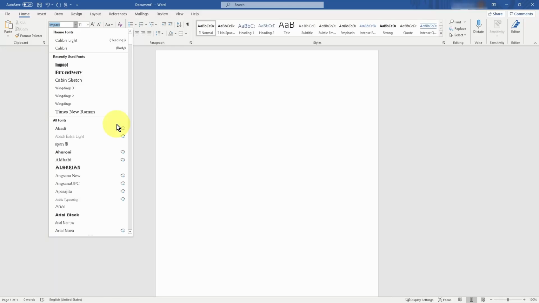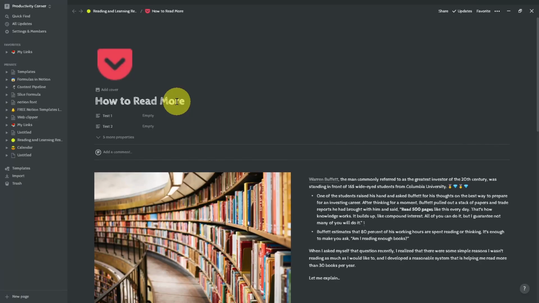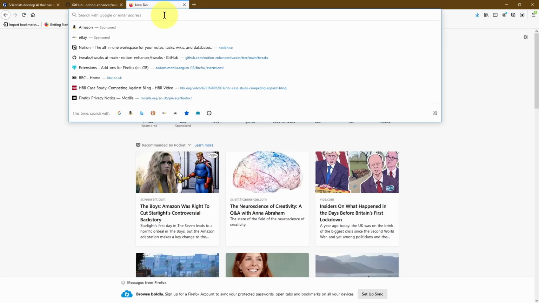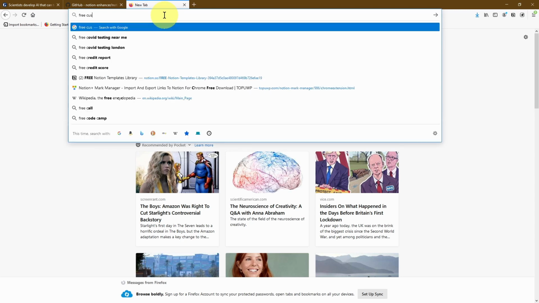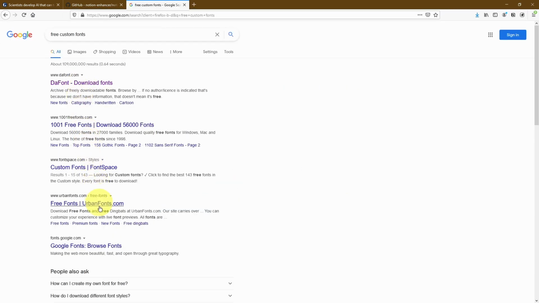Of course, you don't have to be restricted to the fonts that are pre-installed. You can actually download custom fonts that are free from the internet onto your PC and then install them, and then they should appear within this list. So let me quickly show you how you can download custom fonts and import those into your Notion setup. I'll simply go onto a web browser and type in free custom fonts and then go through these websites and see which ones are free.